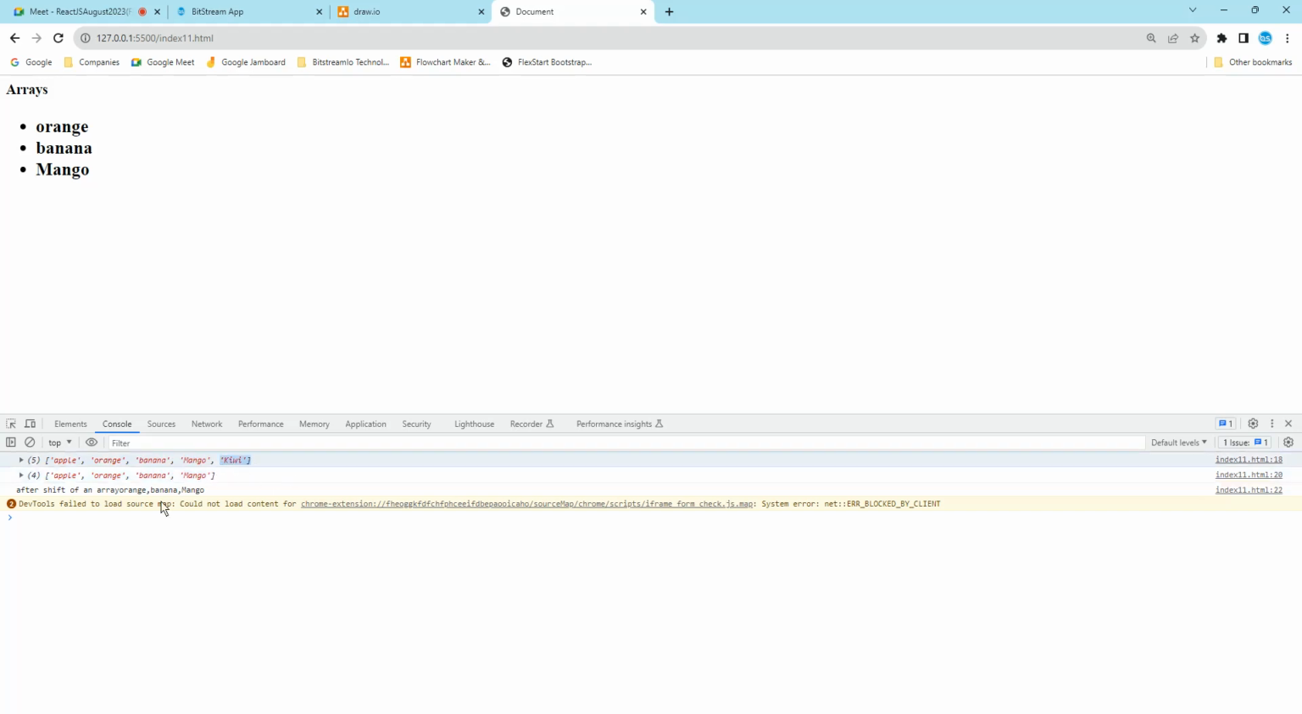Okay, now I want to deal with the first element. How to do it? There is a shift method. After shift of an array, what happens? The apple will be cut, and the orange, banana, mango is displayed. Same thing. So this is removing an element.